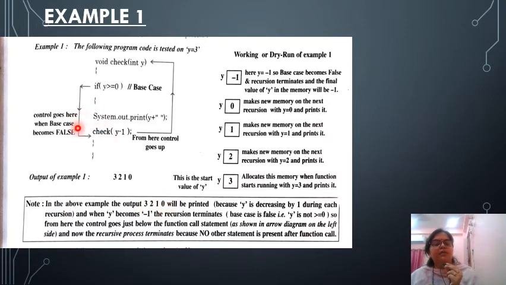Suppose the printing statement was below here, then the output will be different, because y is decreasing by 1 each time, and the recursion with y minus 1 terminates at the base case. So from here the control goes just below the function call, as shown in the array on the left side. The recursive process terminates because no other statement is present after the function call. Okay, so the output will be this.